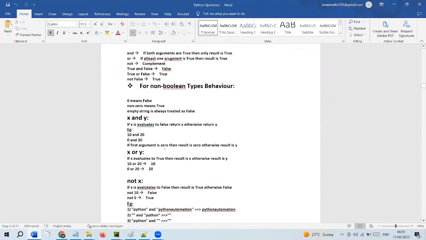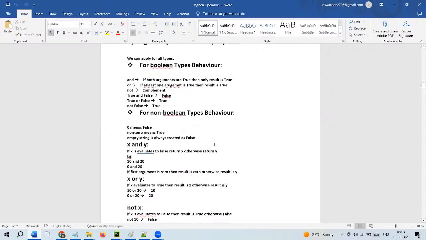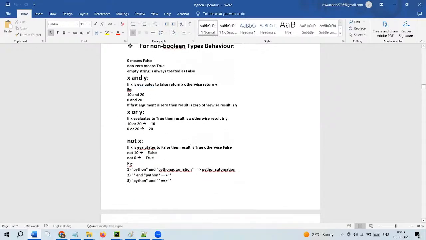Not, we know, right? Not means the opposite direction, so we can use this not x. If the x value evaluates to false, then the result will be true, otherwise it will be false. For example, if x equal to 10 and we are expecting a false value, then we can use not 10. I will explain all of this line by line when I am explaining a logic.